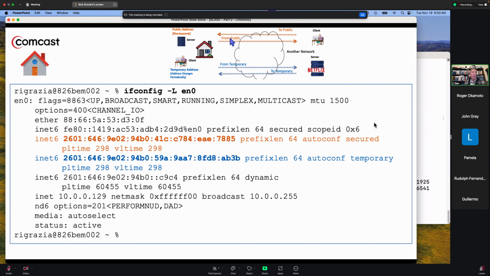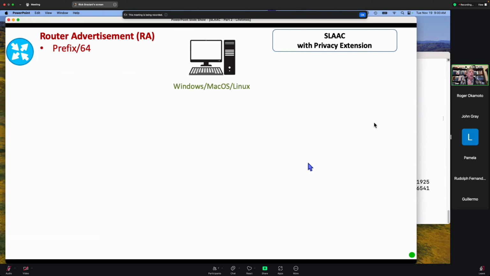Okay, you can see I'm trying to color code everything here. Public, temporary. All right, let's get into this a little bit more. All right, so let's take a look at SLAAC with the privacy extension.